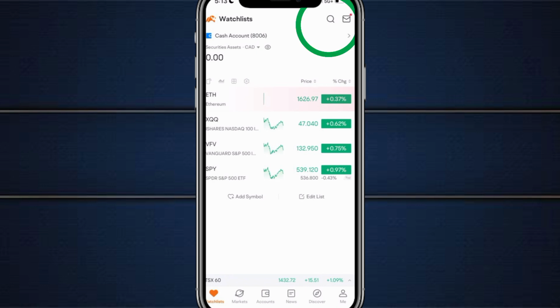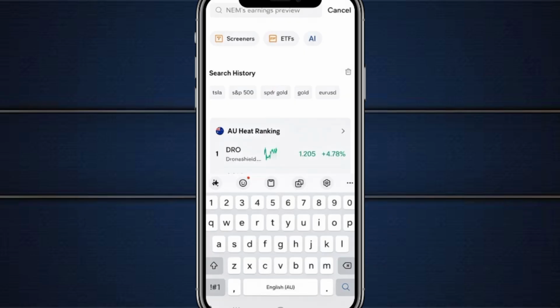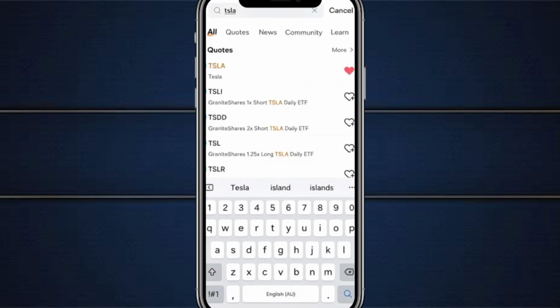Once you're logged in, take a look at the top right corner of the screen. You'll see a search icon there. Go ahead and tap on it. This will allow you to look for the stock you're interested in. In this case, type in Tesla or simply enter the ticker symbol TSLA. Moomoo's search function is quite intuitive, and you should see Tesla pop up in the results almost immediately.